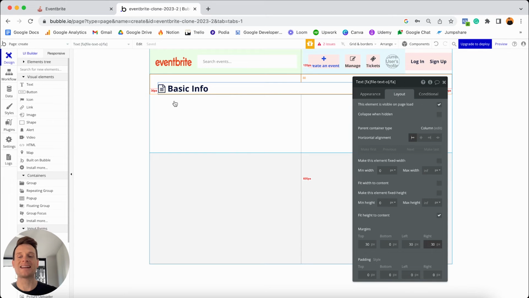Now below this, I'd like to add another text element, which is just going to be a short description of all the information that someone has to add into the fields in this group.